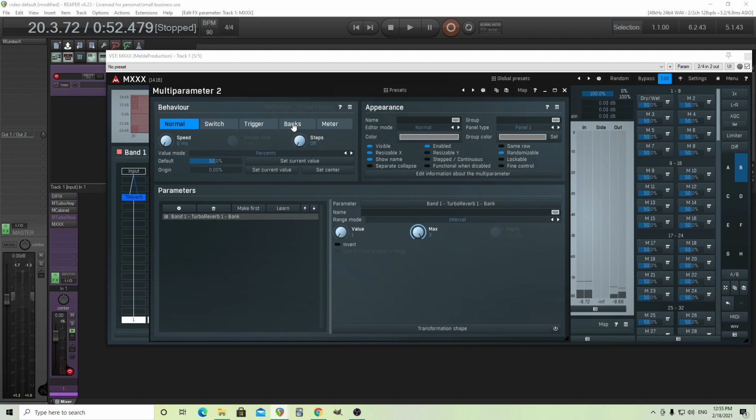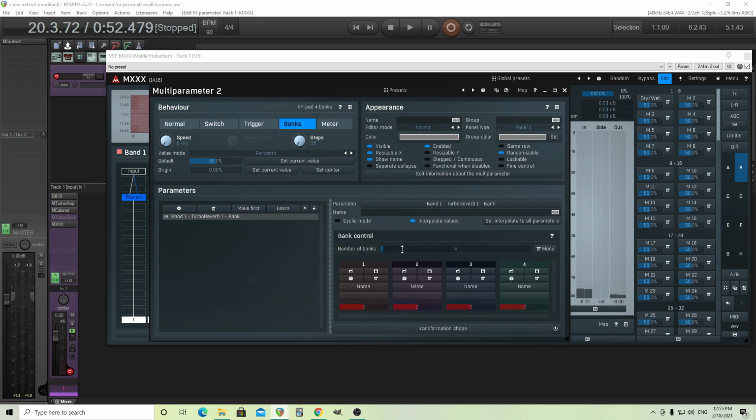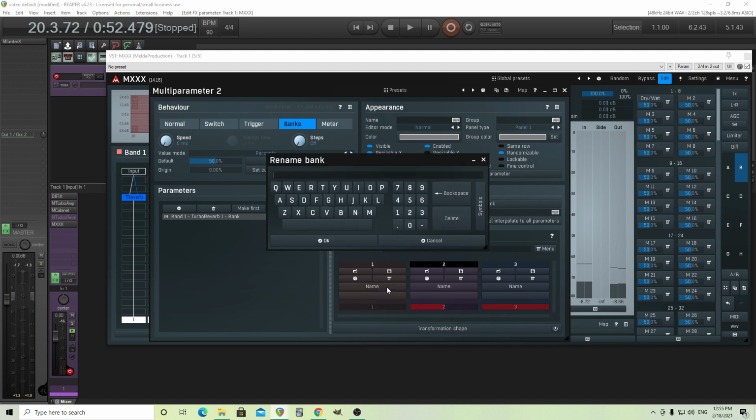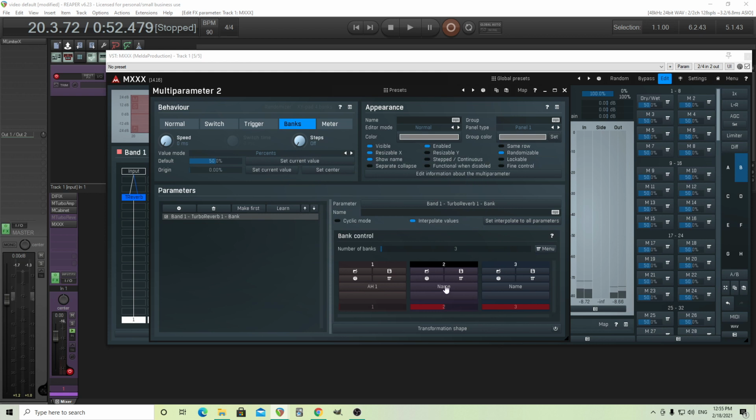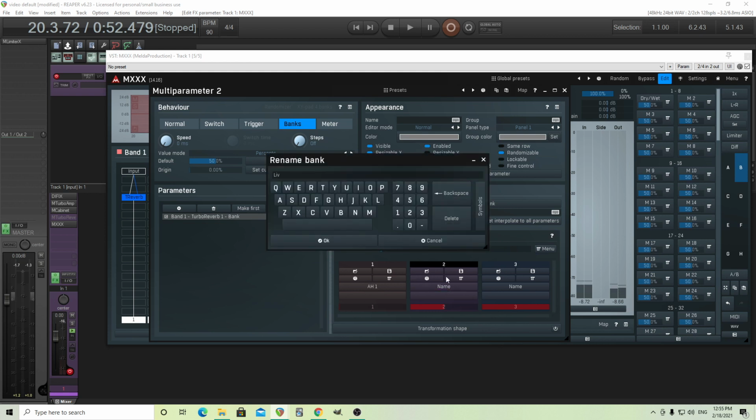go to the multi-parameter bank. This is a different bank. I'll set this to 3 because that's the number of banks we have. Set this to 1, 2, 3. And let's call this first one, what's it? AH1. Okay. Next one, maybe we'll do living room. And the last one we'll do like a hallway.